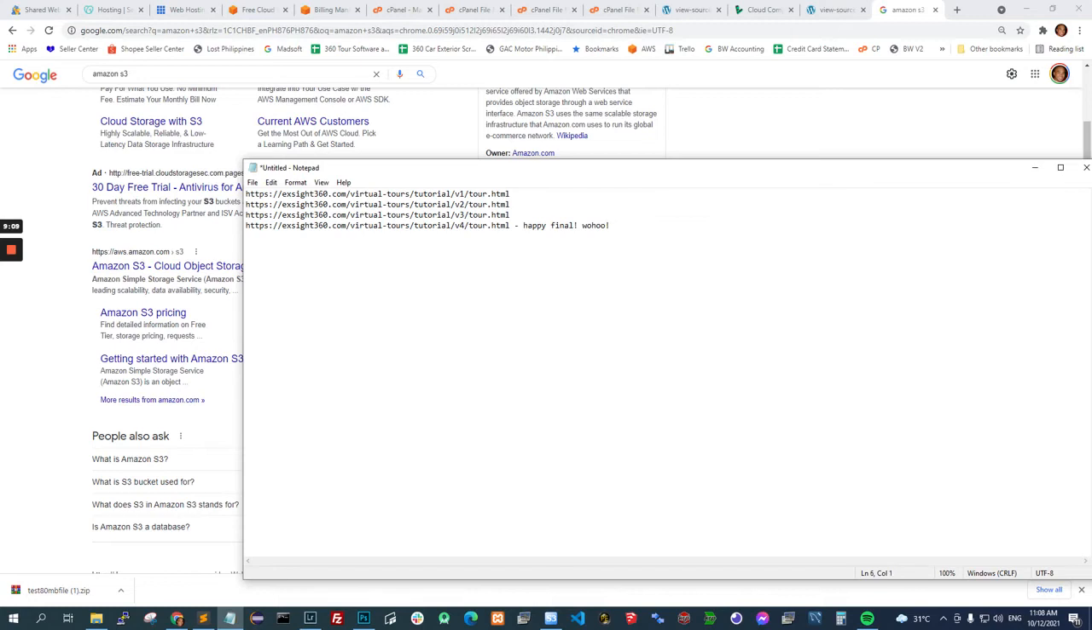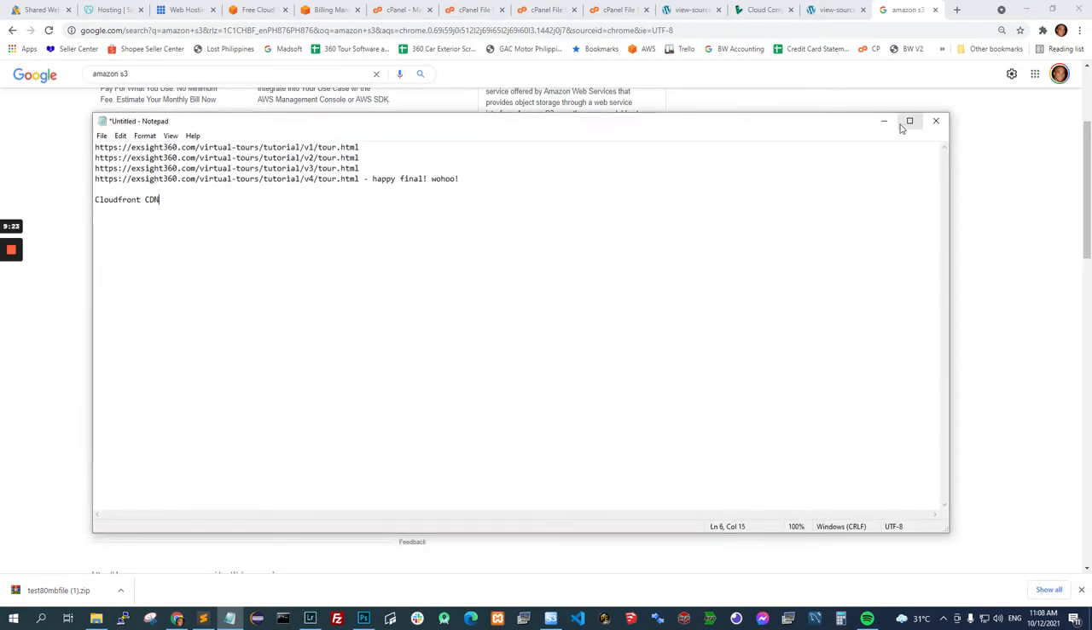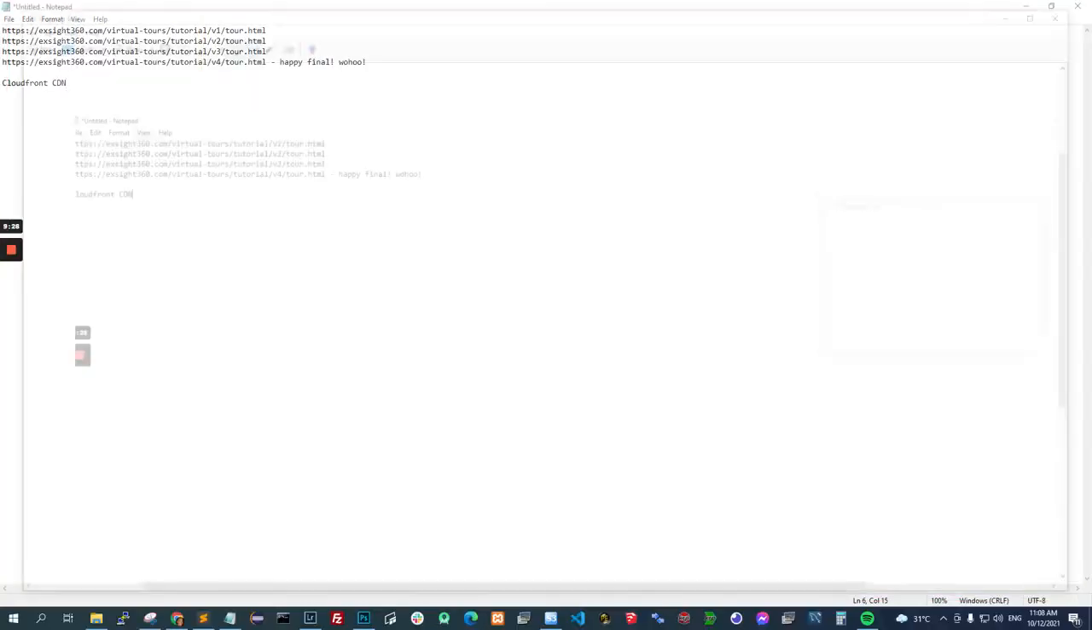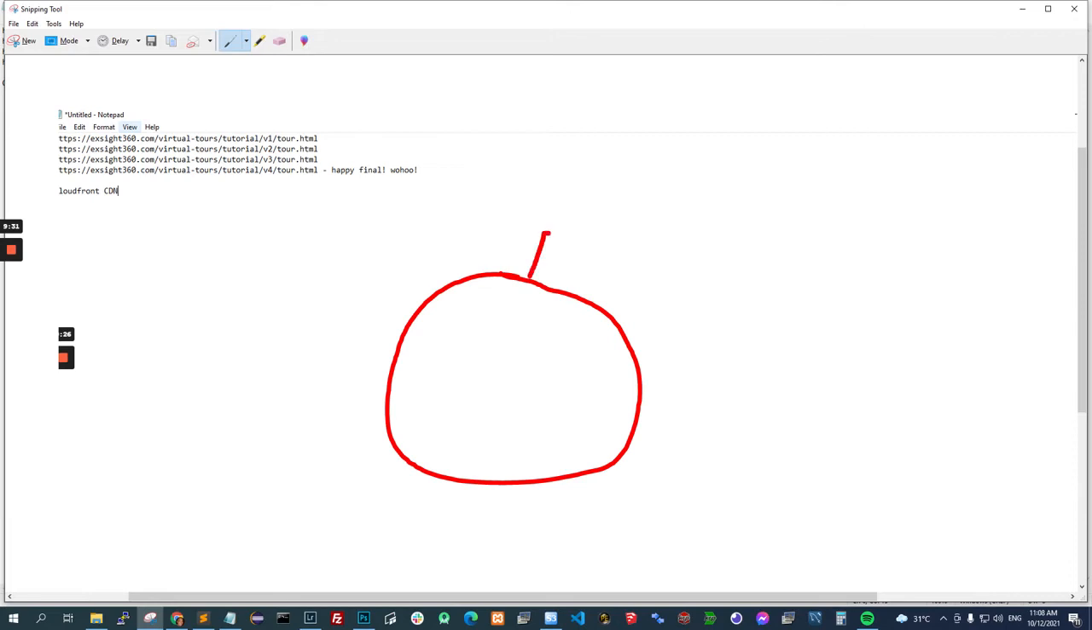What the magic is in using CloudFront. So this is a CDN. If you look up CDN, it's a content delivery network. The way I understand it, so don't quote me on this, imagine this is the world, and this is the S3 server. If you're using S3, then you have a user here who's gonna view your virtual tour. It's gonna cross the world to get the files from here.